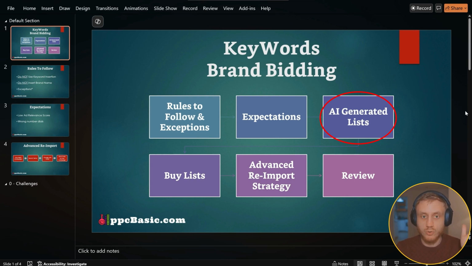And then I'll show you some potential sources where you can buy lists for brand bidding as well. And then we're simply going to cover the advanced re-import strategy. This is a more automated strategy for generating not only branded terms, but even generic search terms in general. But I'll explain why we put it into the branded bidding topic in this case. This is simply going to be a primer tutorial, because in a future tutorial we're going to cover how to set it up, and then finally a review. So let's dive right in.